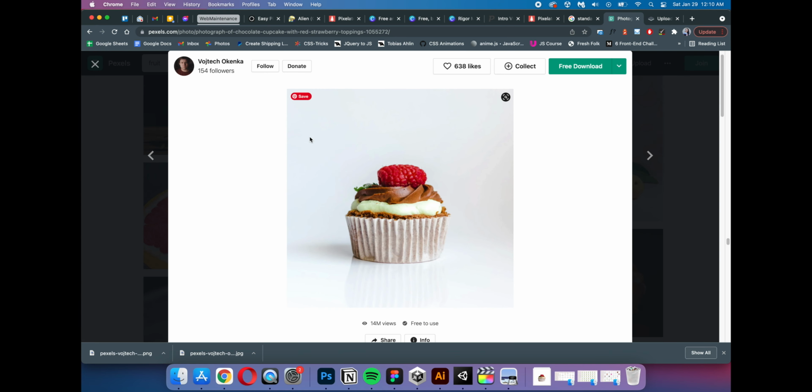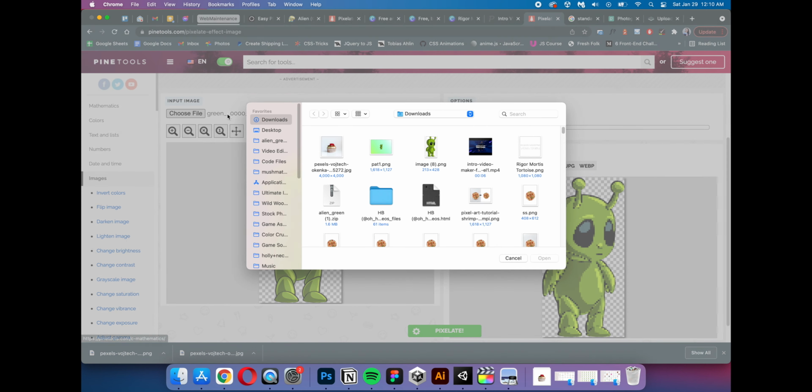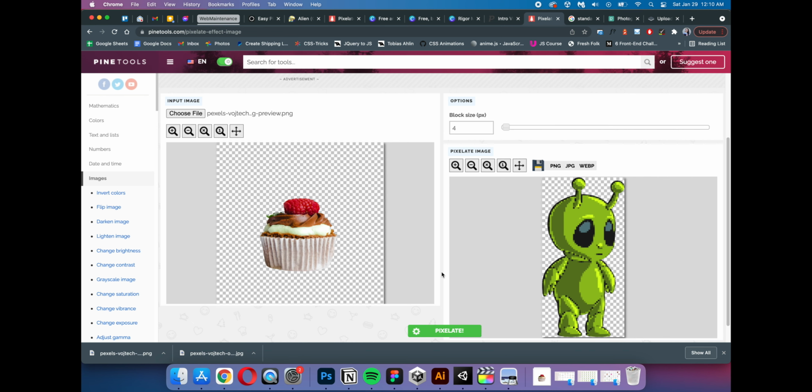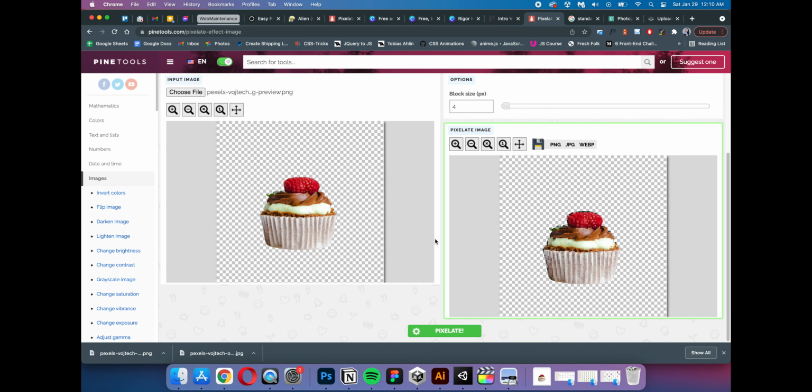And for this next step, we're going to do exactly what we did for the first photo, and we're going to go back over to Pine Tools and upload our cupcake with the background removed. Now, since we're using a little bit larger of a photo this time, I had to bump up the block size to be about 10, but now you can see we're getting this strange black border, but let me show you how to fix that. So now we're going to jump back over to Photoshop and then edit this photo there.